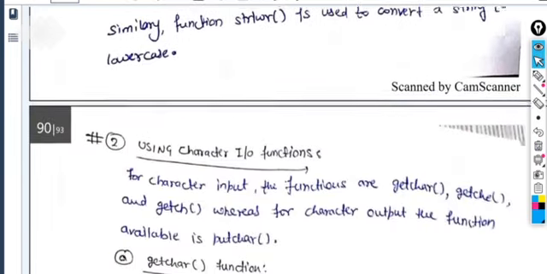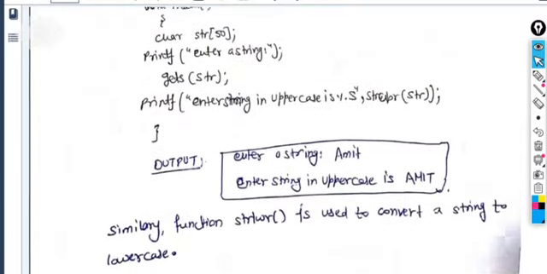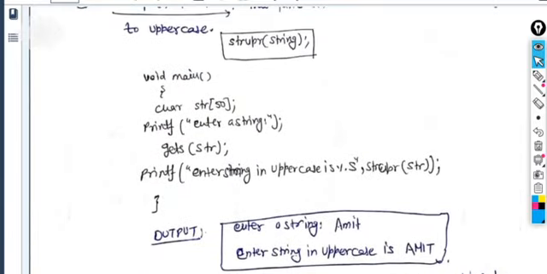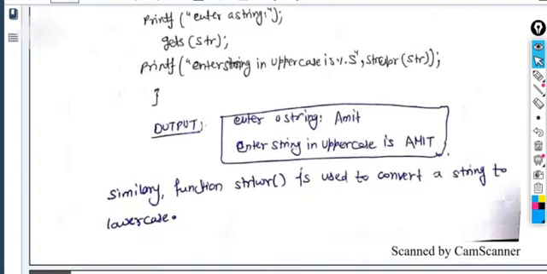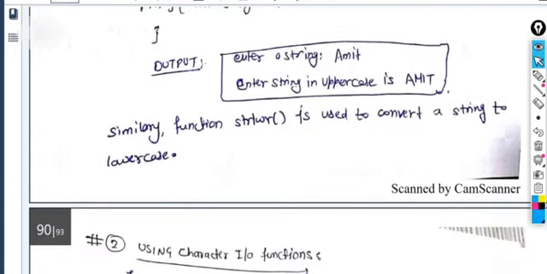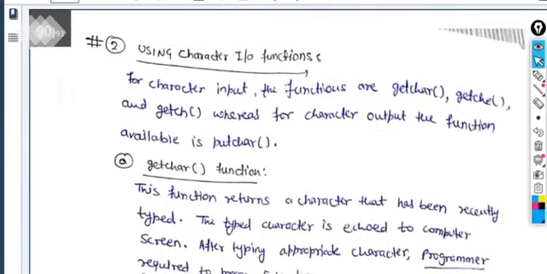The next is lower. Lowercase is also as simple as this. You have to write strlwr for lower also. So that was all about the different functionalities that you can apply on strings.